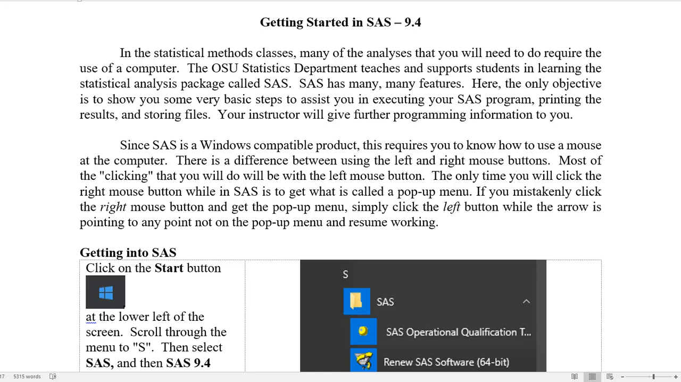SAS is an internationally recognized statistical analysis package, so we're teaching you something that is widely used. We're just going to go through some very basic steps to assist you in executing your SAS program, how you print some things, and how you store files. Exactly what the program is doing and the type of analysis it's doing is not covered in this particular video. This is merely to get you started and introduced to the editor.